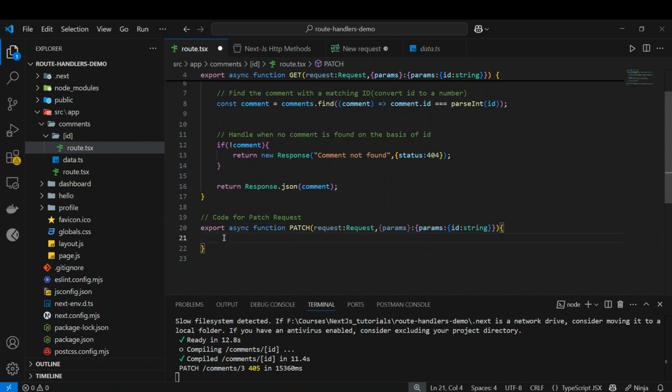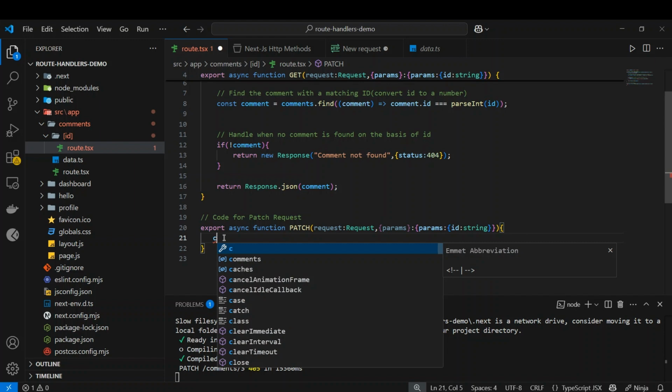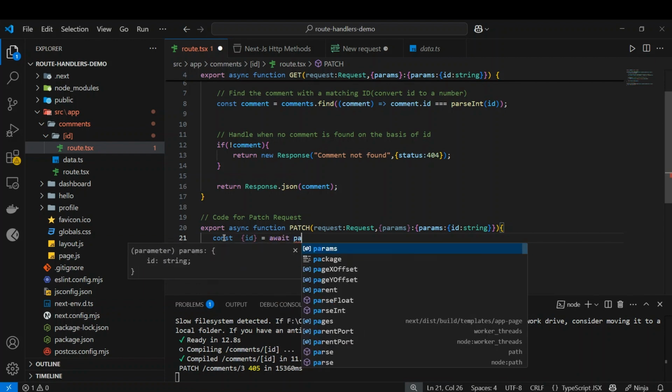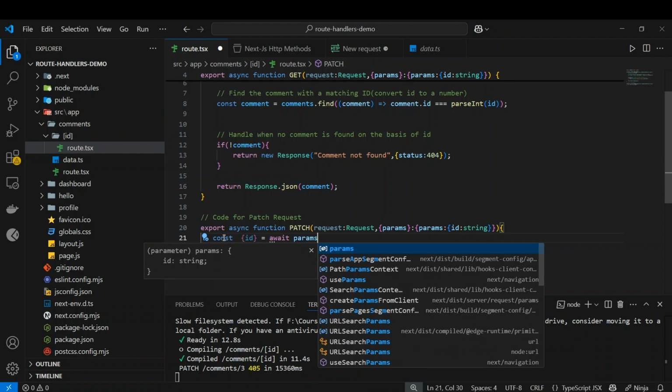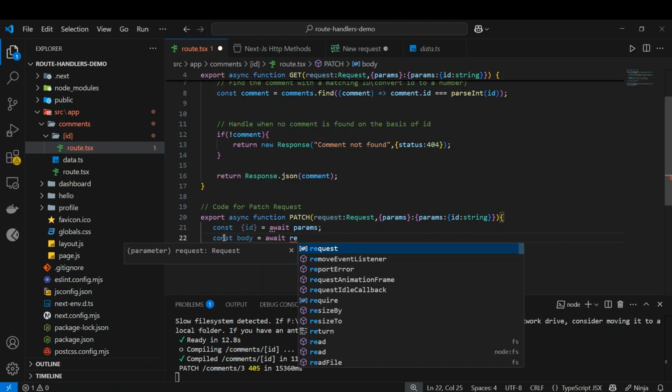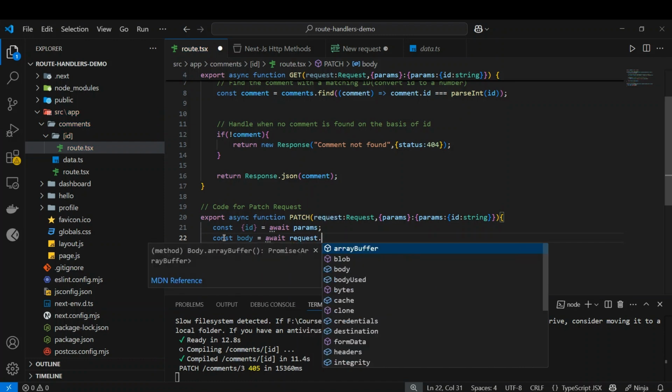So first of all, we need to select the ID of the comment which needs to be updated. So for this we can destructure that ID. So we write const ID, and we need to await as params is handled asynchronously. So after that ID, we also need to get the body, or the text we need to update with the existing comment of ID 3. Okay. So we need to get the data of the body, so we type body is equal to, we also need to use await for request.json.